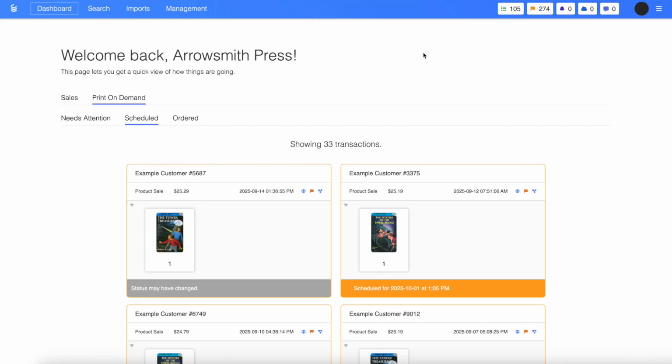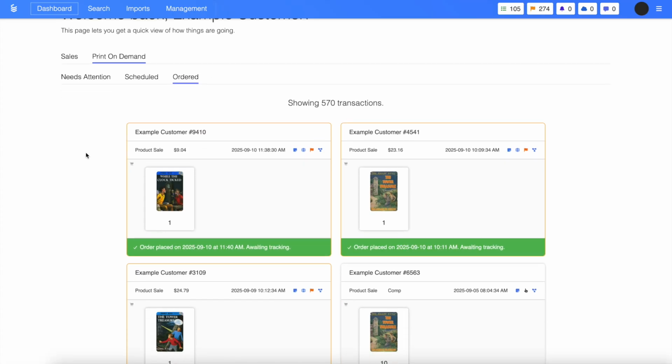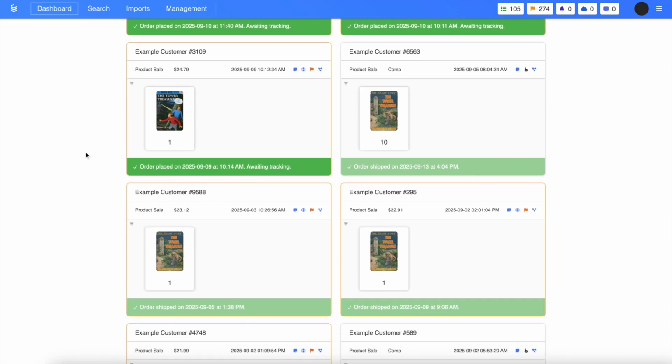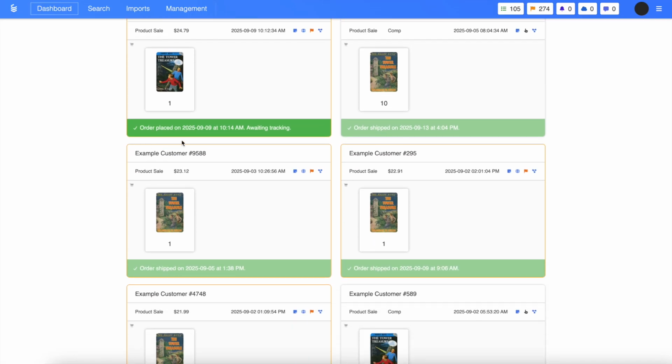Let's click out again and go to the Ordered tab. Each one of these transactions has successfully been placed with IngramSpark. You can see that some of them are waiting for tracking numbers, and some are marked as shipped, which means that it has received a tracking number from IngramSpark.